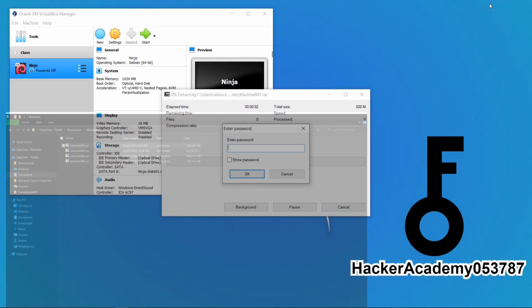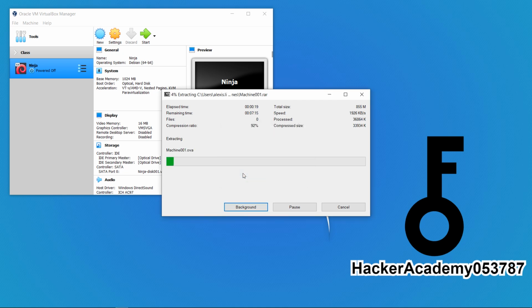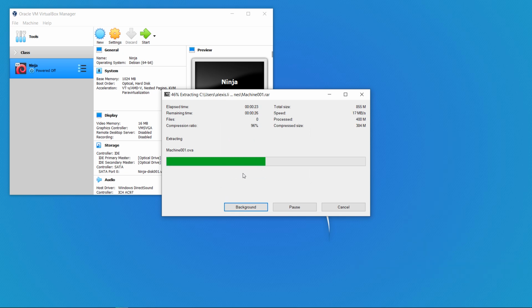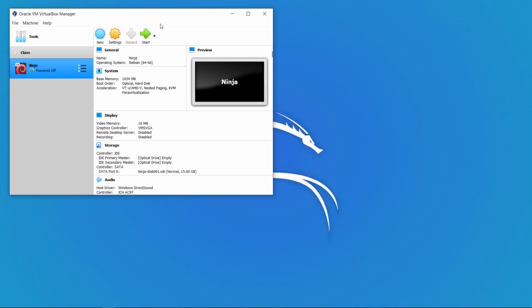And it will ask you for a password. So the password for this is just Hacker Academy053787. So capital H, capital A. Then OK. Then it will be extracted, and we will get the OVA file, so that we will just import it here in our VirtualBox Manager.